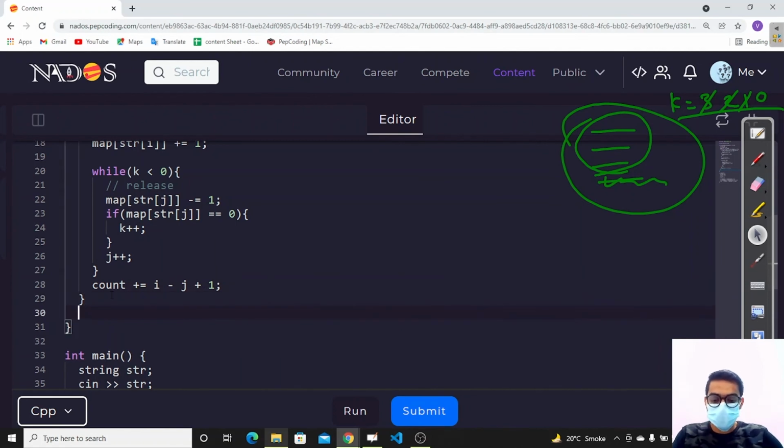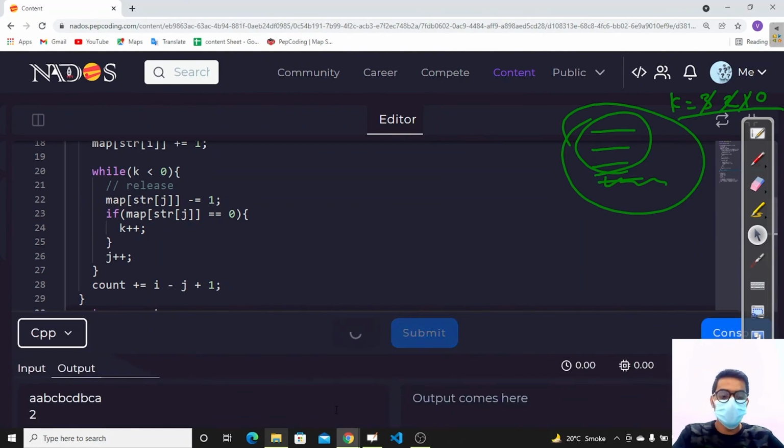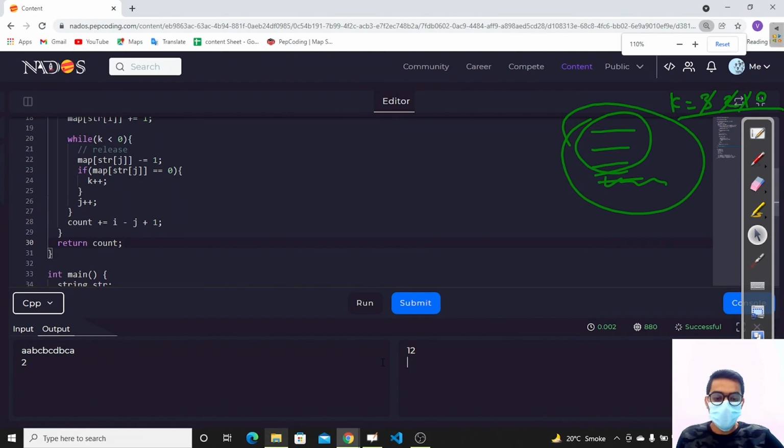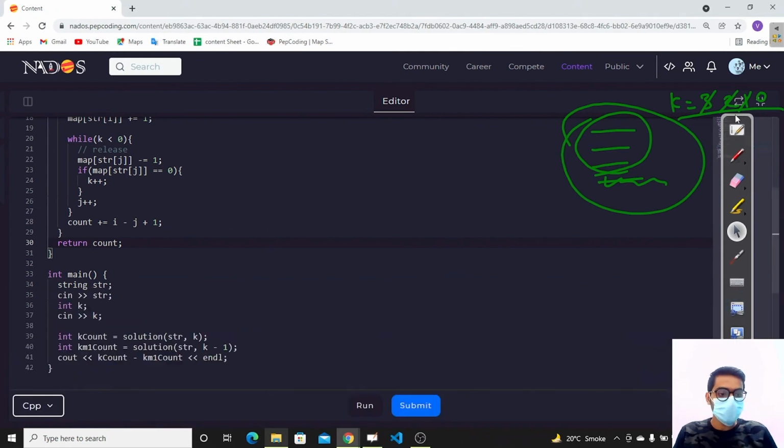After doing all this, we are returning the count from here, and this is the full code. Let's try to run this code. Will it pass the first test case or not? So it runs for the first test case. Let's try to submit this code. Will it pass all the test cases or not? Let's see. So it passed all the test cases.